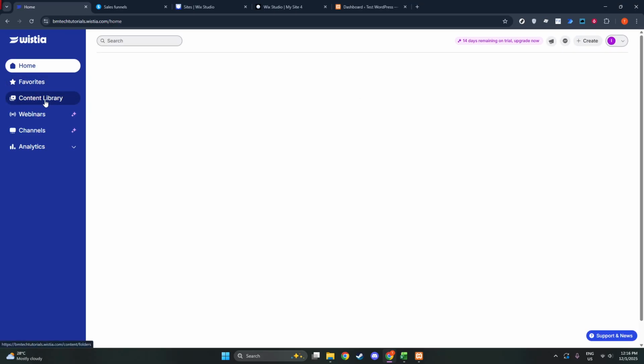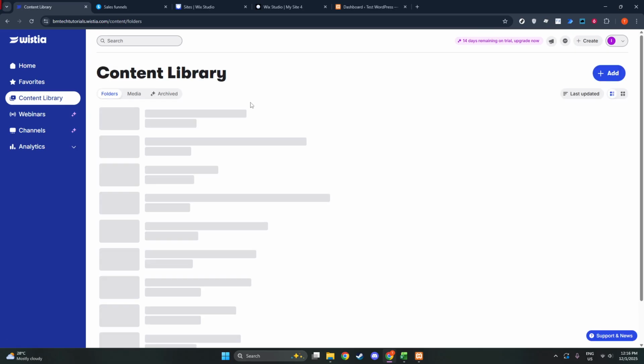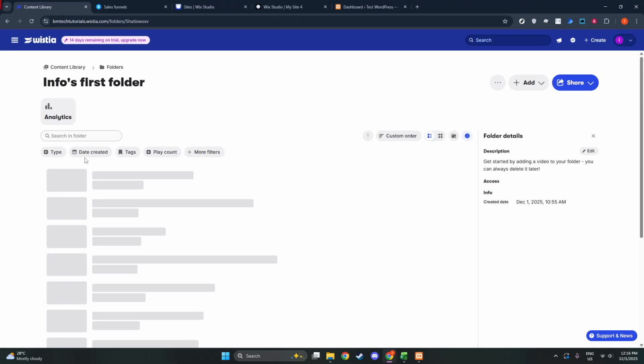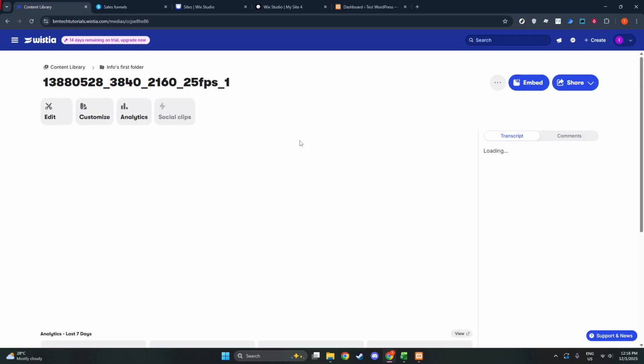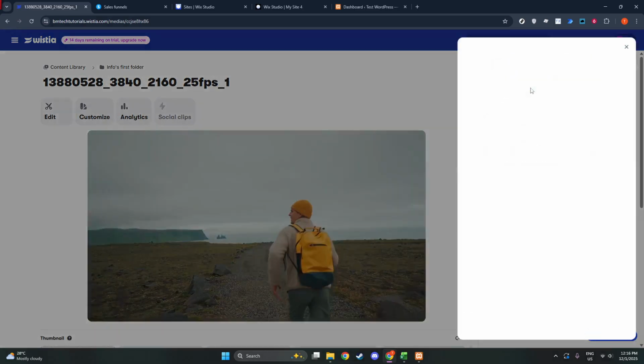Look for the Embed option, usually near the video controls or settings. Click Embed, and you'll see a few choices for how the video should display. If you want the video to live right on the page, choose an inline or standard embed.